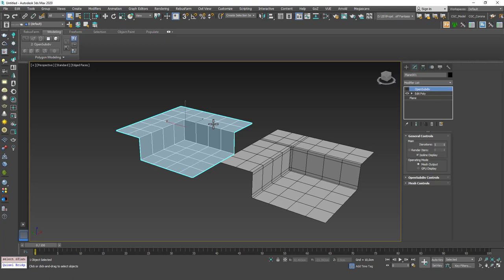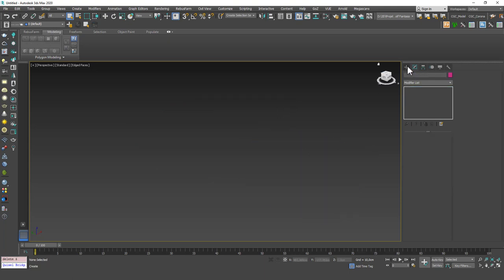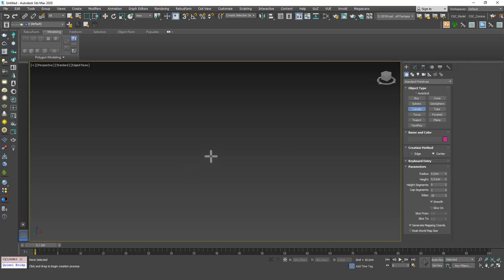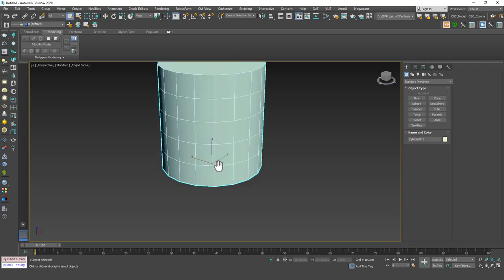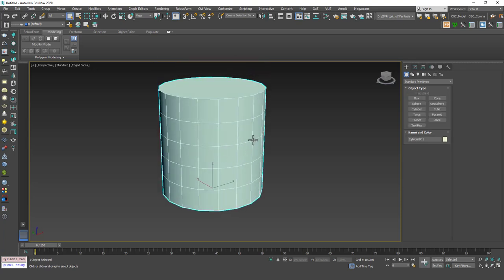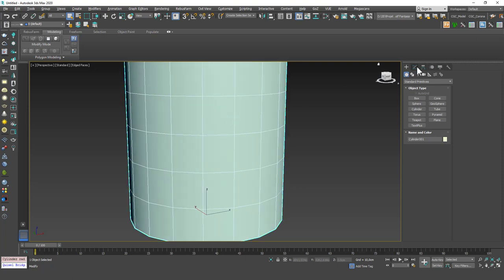Okay. With that said, in some situations, I really use OpenSubdiv, not TurboSmooth. I'm going to show you the situation now. Let's delete this. There's a very tedious thing to do with Edit Poly, and that is creating extrusions from round edges. Let me show what I mean.